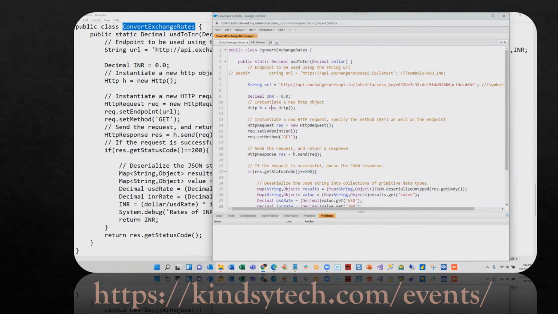It's going to be public class ConvertExchangeRates. Until we're able to read it, let's focus on a couple of things. This is the name of the class. This is the parameter, the amount in dollars that we're going to pass in. In this case, we're going to get the Indian rupee conversion rate of that. We're going to be calling this, logging in through our access key, and it's going to return that value back to us.